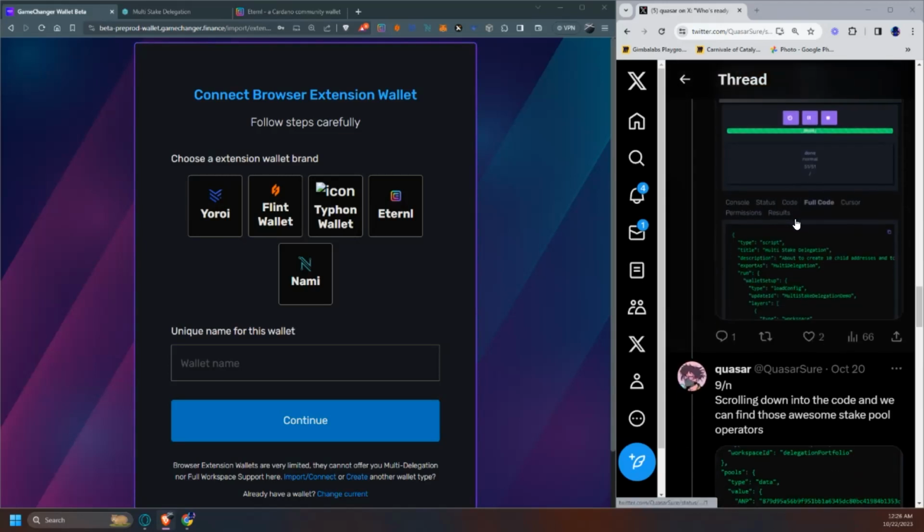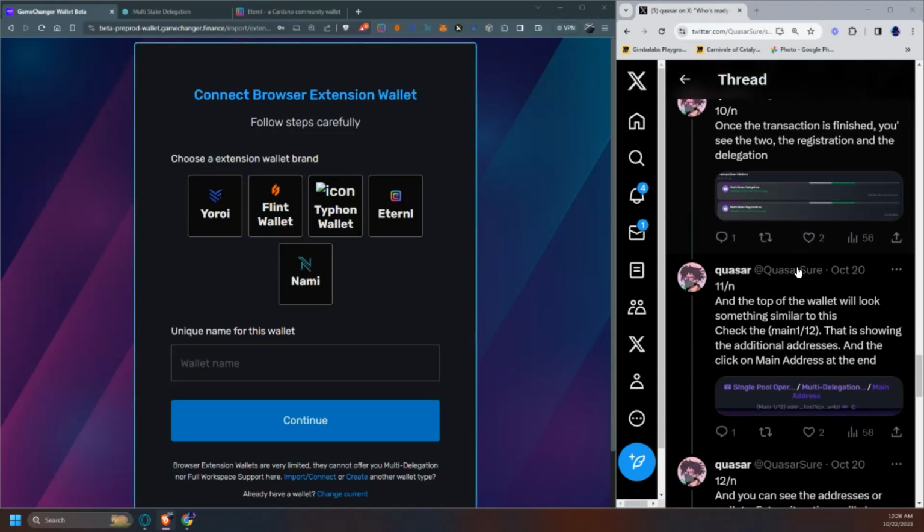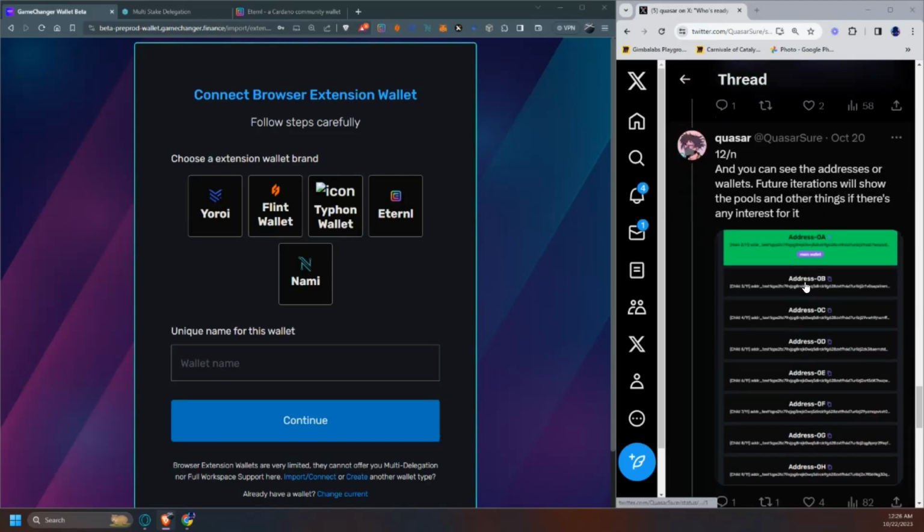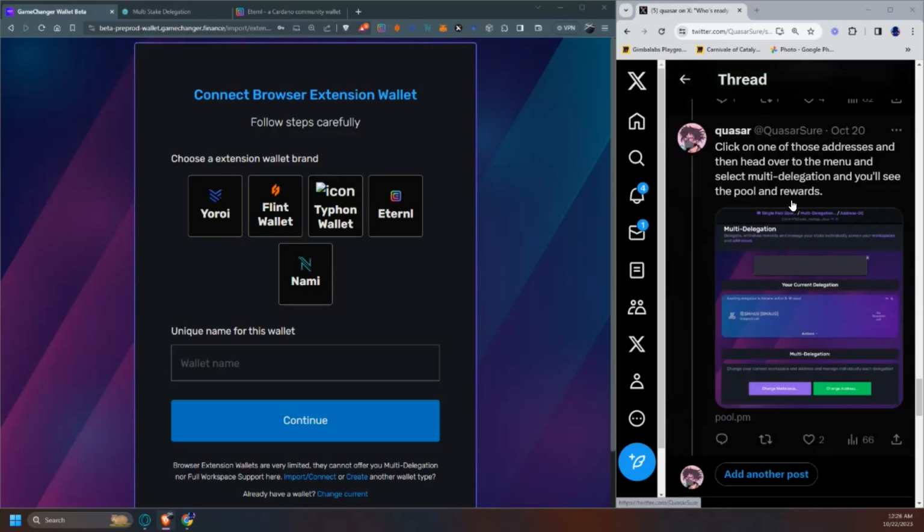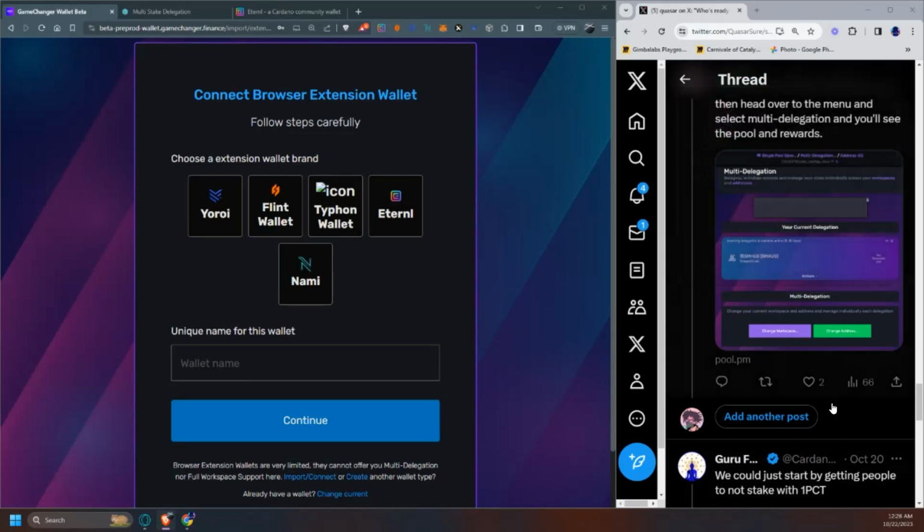Ended up here on this tweet. Here's all the code if you want to take a look. And here's what all the addresses look like. So that's it.